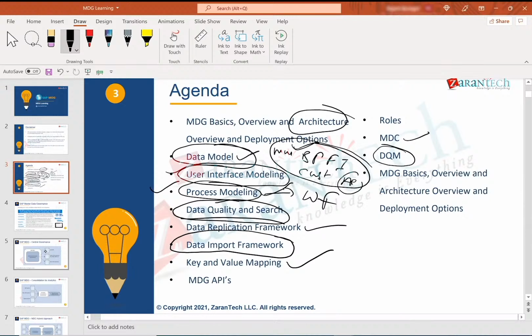Question: does MDG support material classification and characteristics? Yes. MDG supports classification for material master, for business partner, and for all other objects. Even for equipment and functional location, you can make use of the classification functionality.